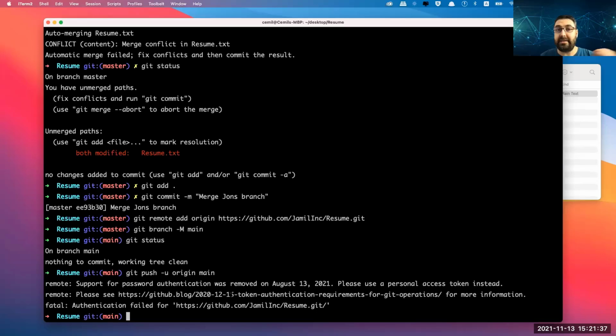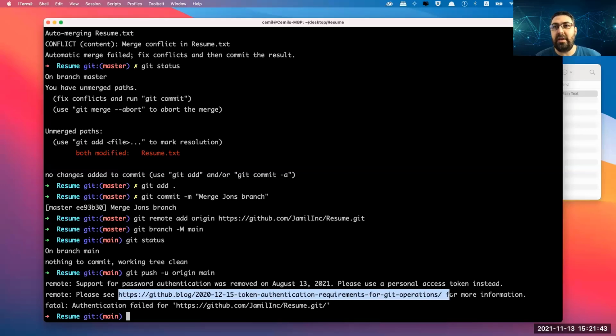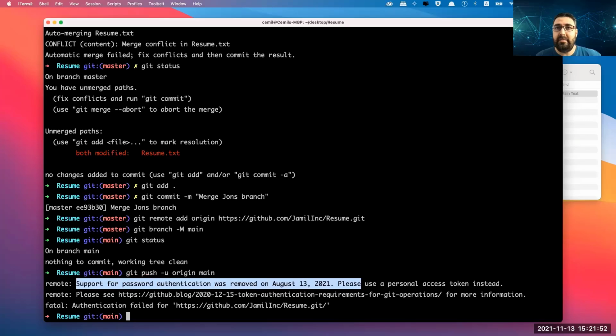Okay, so let's fix this up. Usually, I never use any password authentication. I usually use my SSH key. However, this is also the first time for me. I'm going to fix this together. Yeah. Okay, let's try.